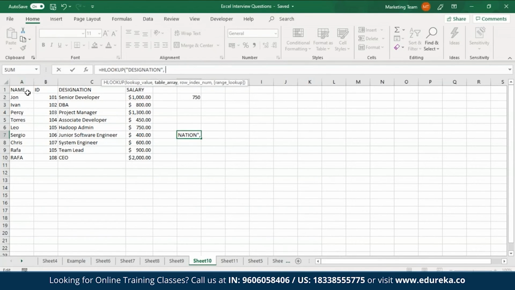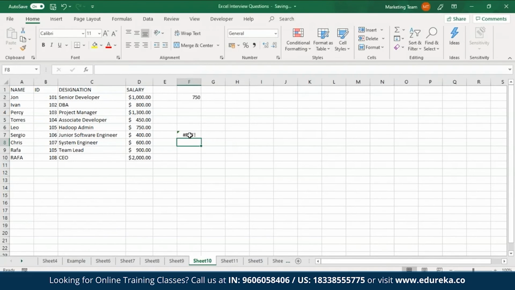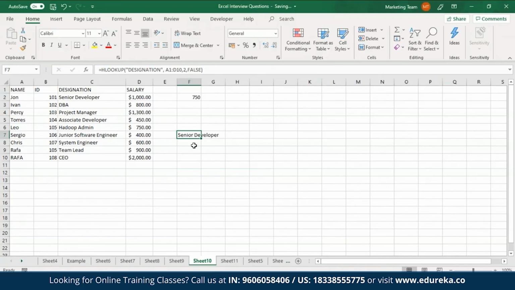And then I'll specify the range, followed by the row index number. And since I want a perfect match or an exact match, I'll type in false. I've just made a mistake in this range over here. So as you can see over here, I have the output as senior developer.